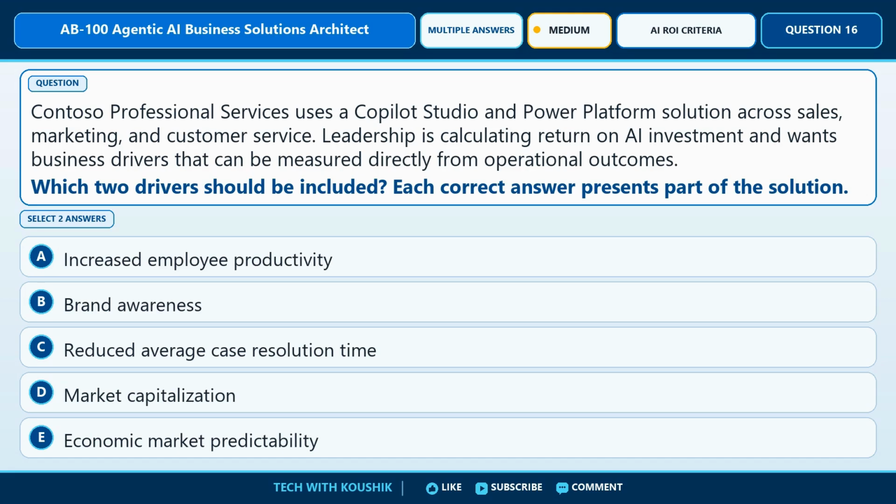Now compare the choices 1 requirement at a time. Option A is increased employee productivity. Option B is brand awareness. Option C is reduced average case resolution time. Option D is market capitalization. Option E is economic market predictability.